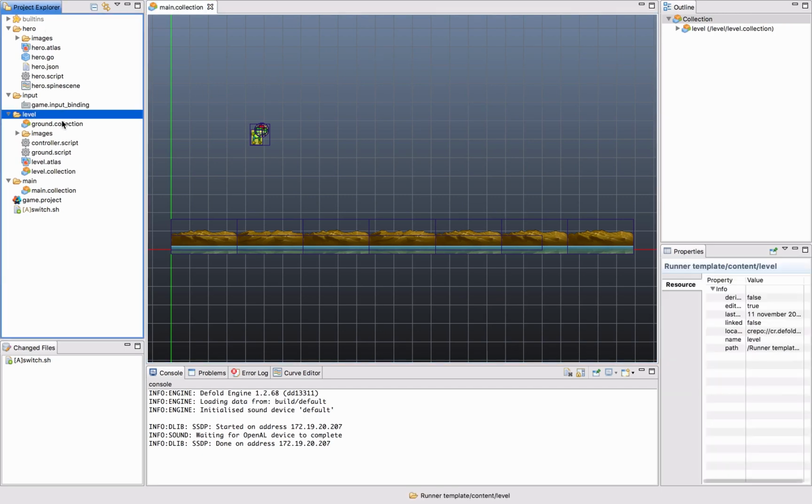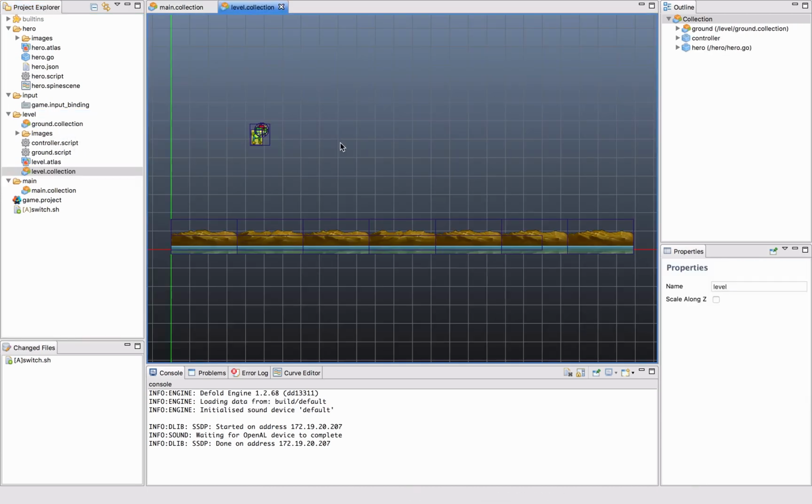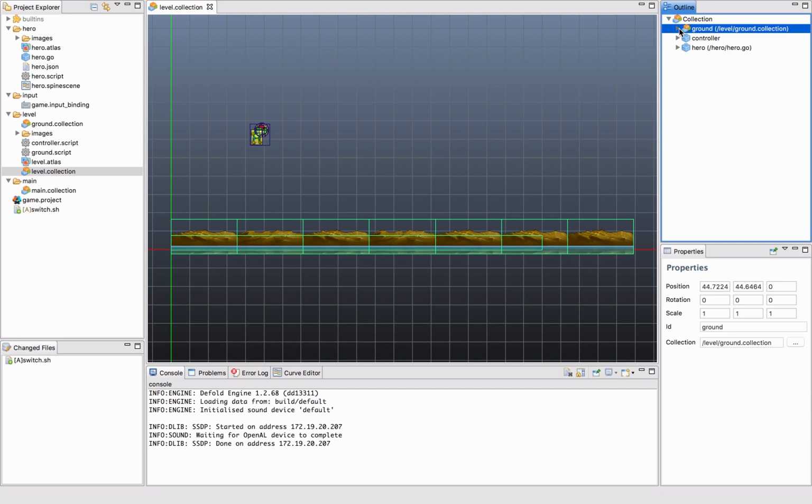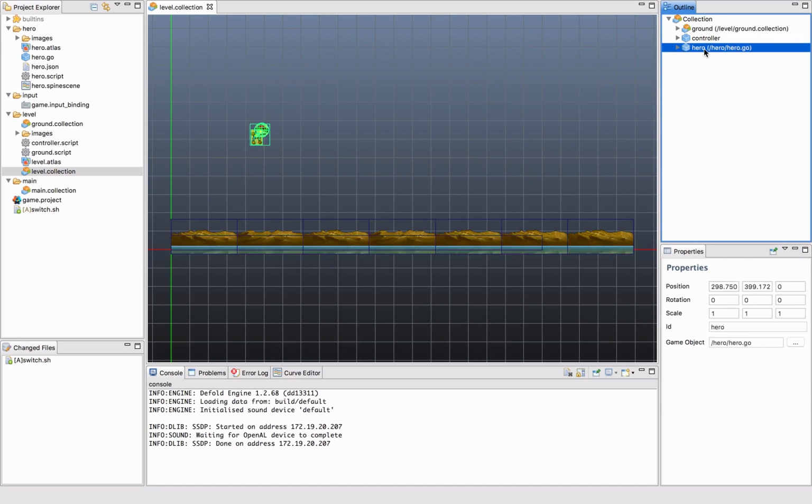So what we did here was that we took all the level stuff and put them in a level folder here, where we have the ground collection just as before. And we also created a level collection. And in that level collection, we have the ground as before, the one that contained all the ground pieces and the controller that did the scrolling. We also add a hero here, a hero game object.